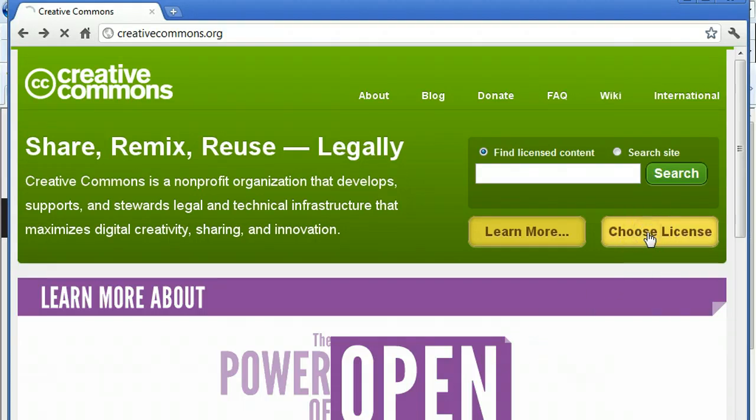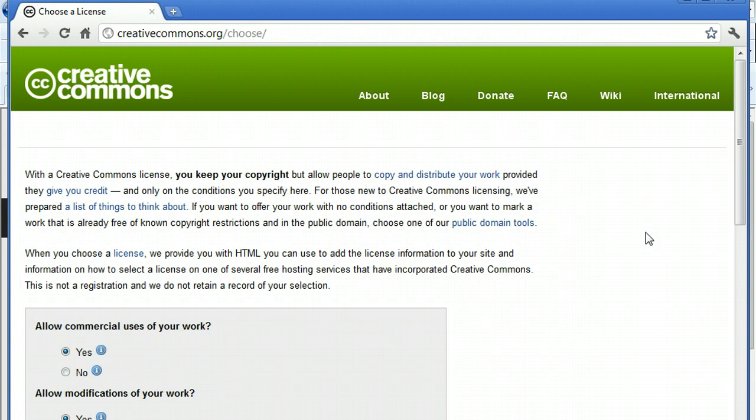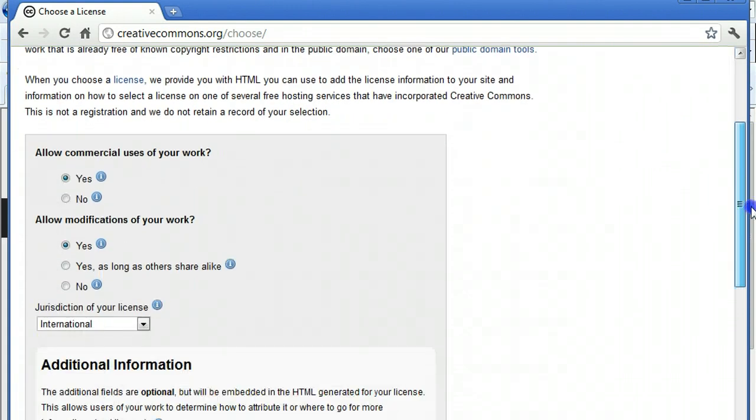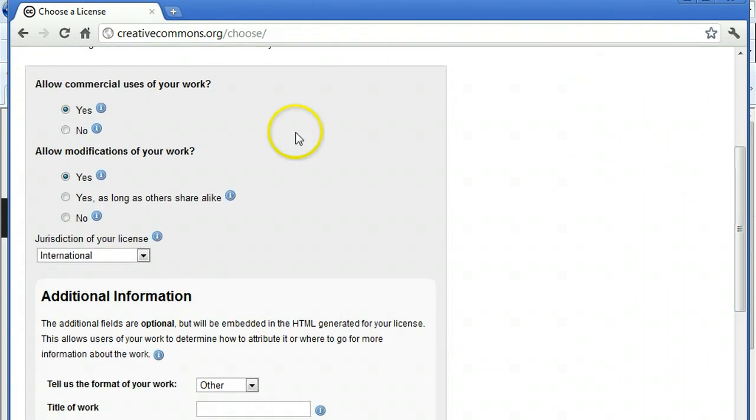Click on Choose License. This page includes links to information about Creative Commons licenses and a brief web form that will allow you to generate your own Creative Commons license. It doesn't take long. First, it asks, do you want to allow commercial uses of your work? In other words, is it acceptable for someone to use it in a work that they sell? The next question is, will you allow modifications of your work?